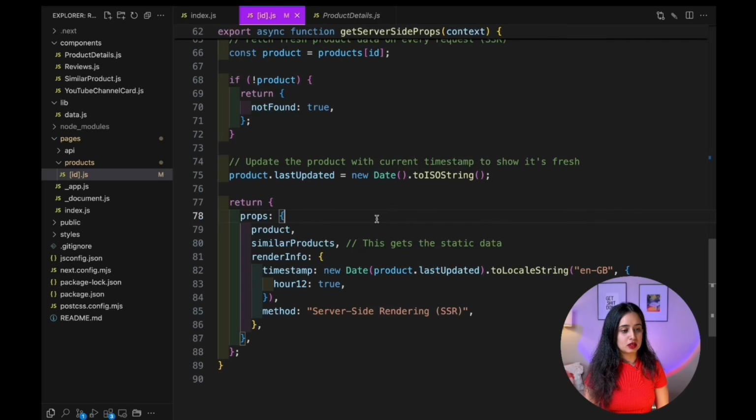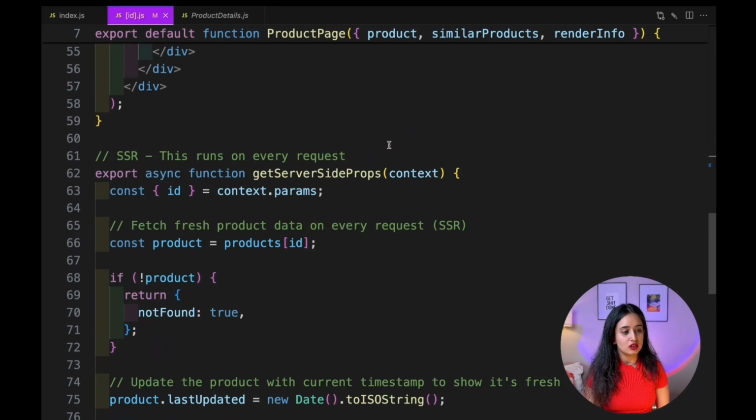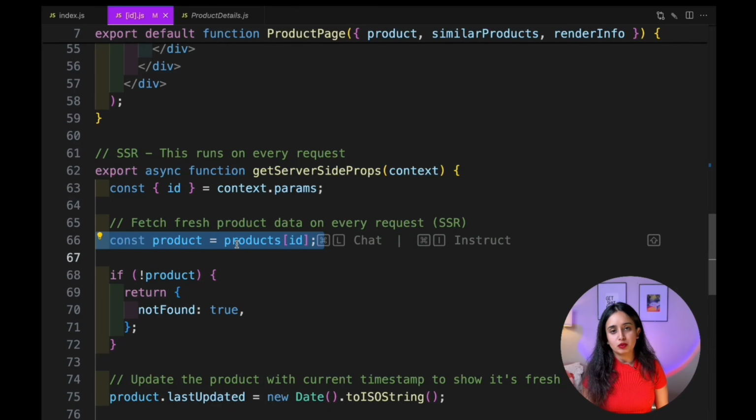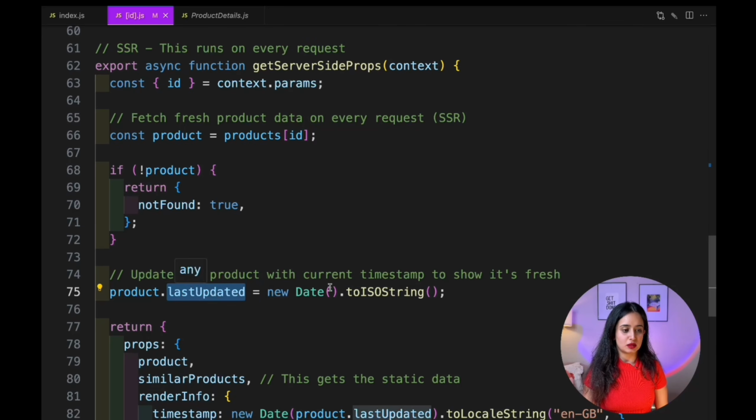So how does server-side rendering happen? Notice in this component product details, I'm passing in a product. Where is this product coming from? If I scroll down, there is a function here called getServerSideProps. This is how I tell Next.js to fetch this on every request. In this function getServerSideProps, I'm telling Next.js that this component needs to be updated on every request. And what I'm doing here is I'm updating product, and I'm updating its last updated to be the current time. So I'm basically modifying a product.